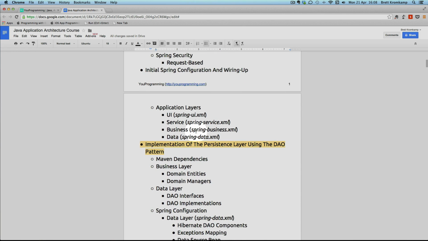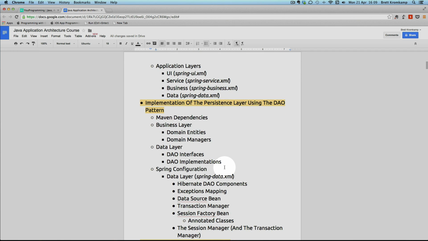Right, and in our second tutorial, what we'll then carry on with is the actual implementation of the persistence layer. We'll be using, like I said, the DAO pattern. Obviously, we need to define or declare our dependencies in our POM file. So again, we'll be looking at that. Then we'll go on to actually creating our domain entities, our domain managers within the business layer. And then in the data layer, we'll be creating the DAO interfaces and the actual implementations. Finally, we'll look at how we need to configure that, how that all gets wired up with Spring.